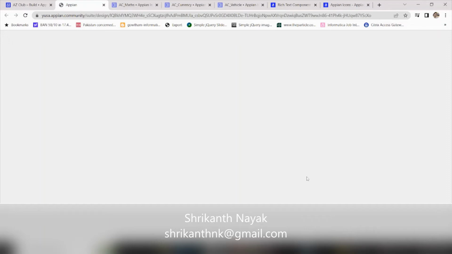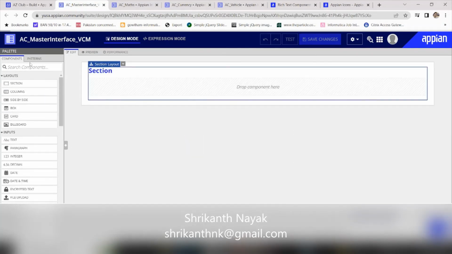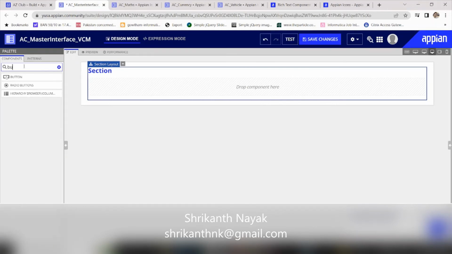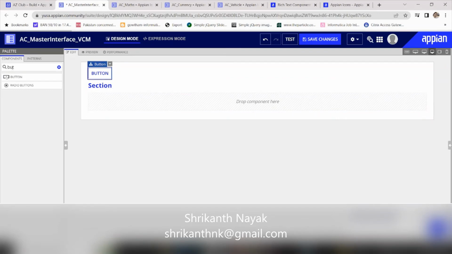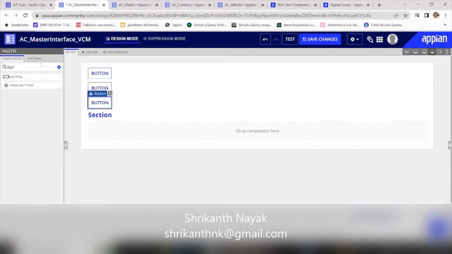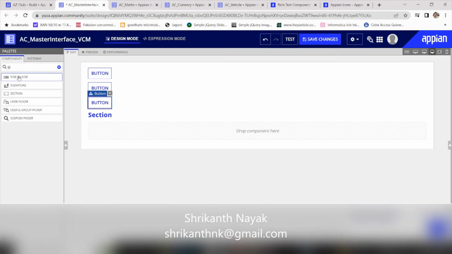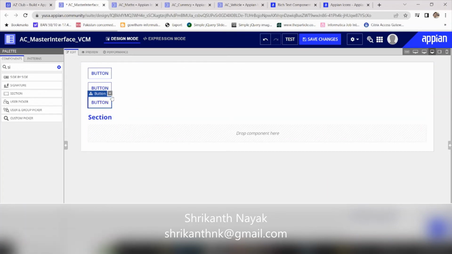In this interface, the first step is to add buttons. So I will add a few buttons here. Next step is we have to use a side by side component so that we can have all buttons next to each other.